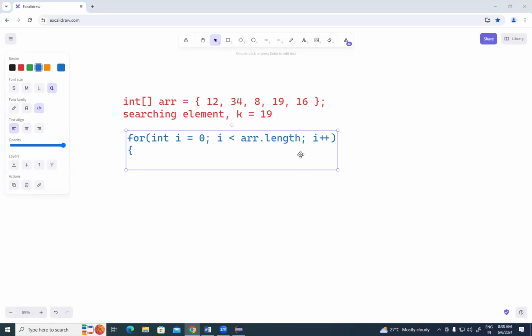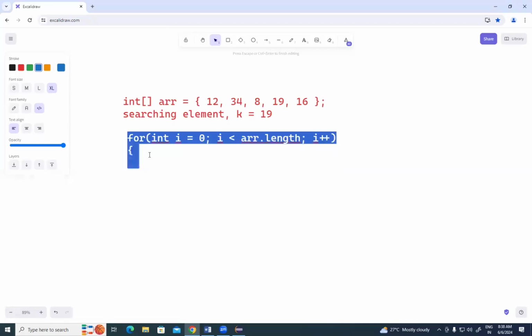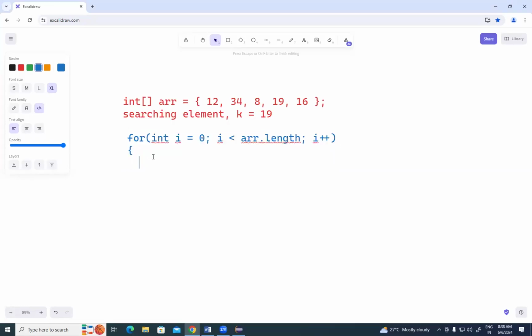i less than arr dot length minus 1. No, no, no. How do you say like that? You have to search till the last element. Of course, in this current example, you are finding it last but one. But what if this 19 is the last element? 16 is the last but one element. That is only an example, but you have to search from the first element to the last element.